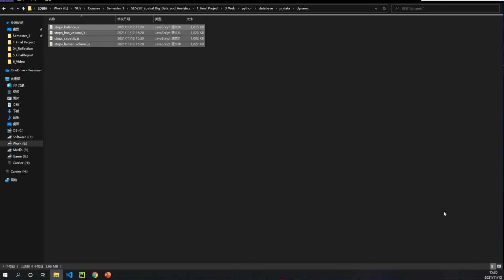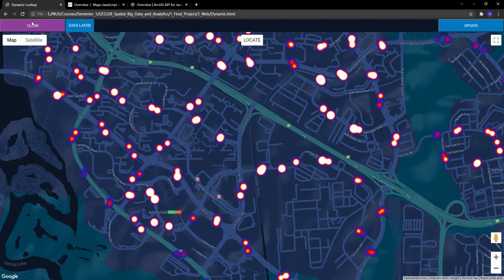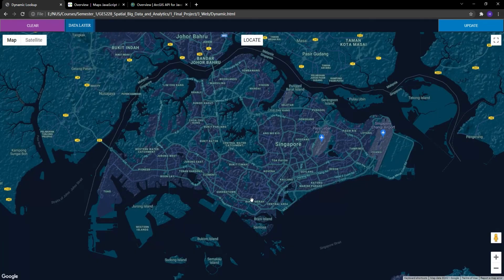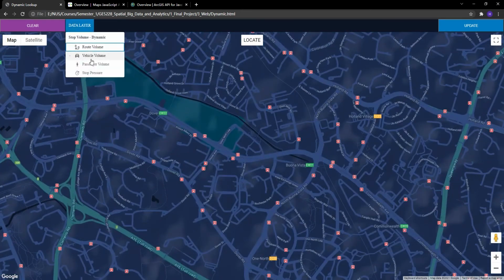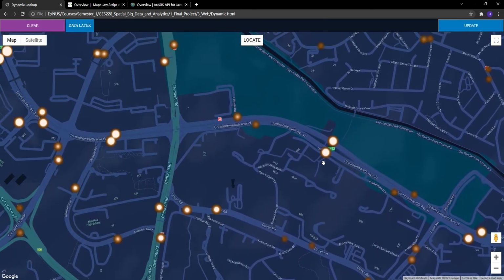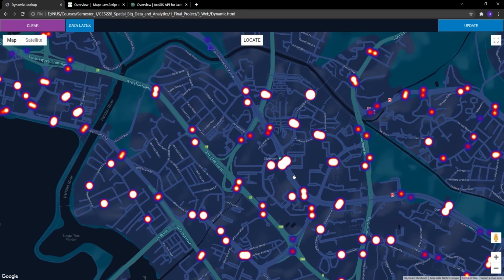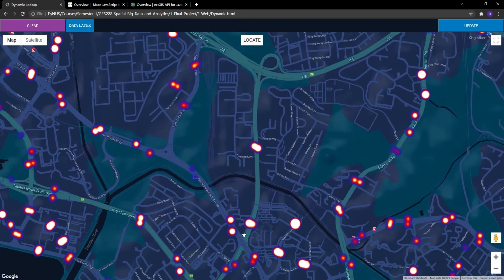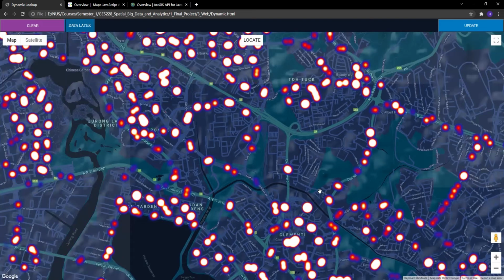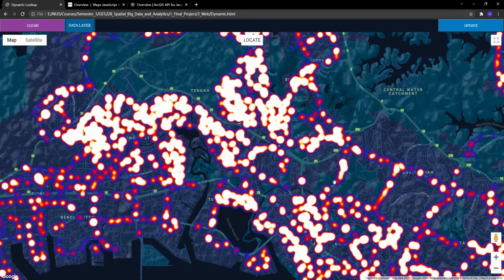Then we can refresh this page, and let's check. The passenger volume and the stop pressure, actually all those layers, have changed. They represent what is happening outside here and now. This is all real-time data indicating the status of each bus stop. Okay, this is all for our presentation.